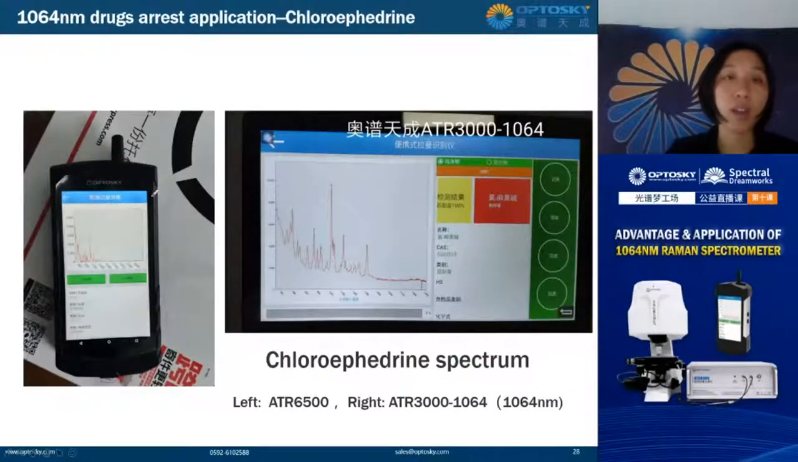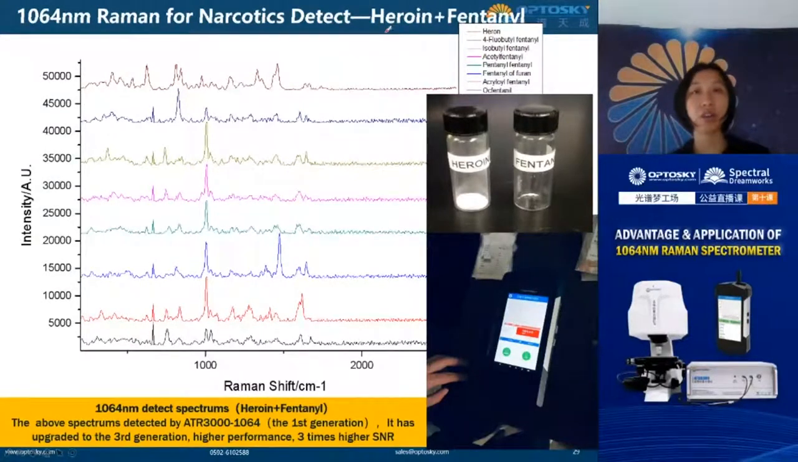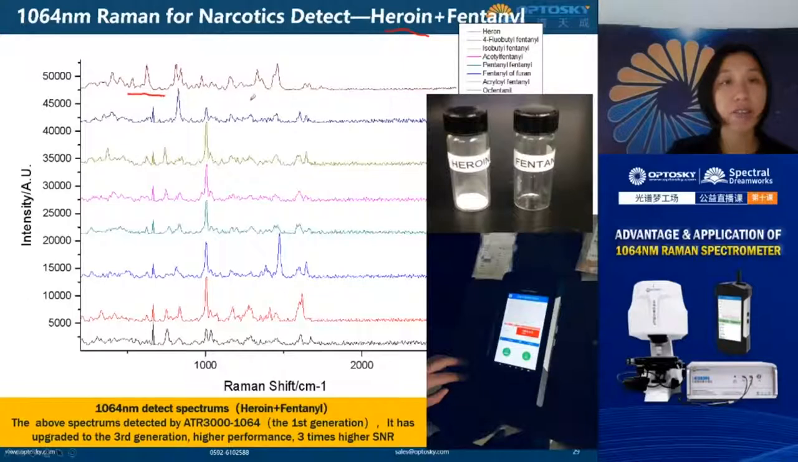We can also look at these Clenbuterol ephedrine spectra. We mentioned before that with 1064, the Clenbuterol ephedrine signal is very good, but 785 has a much weaker signal. Also, 1064 nanometer Raman is used for narcotic detection, like heroin and fentanyl.